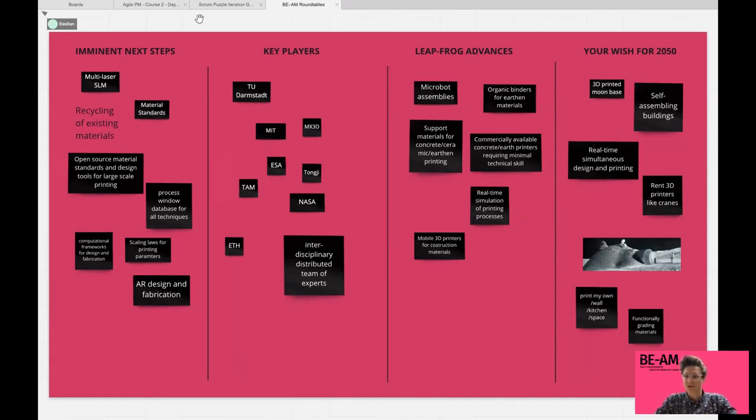A few wishes for 2020. There's the moon base again, the 3D printed moon base. We have self-assembling buildings, again real-time simulation, real-time and simultaneous design and printing. Then we wish that we can rent 3D printers for houses like cranes, and people can build their own walls, kitchens, spaces, potentially with functionally graded materials.